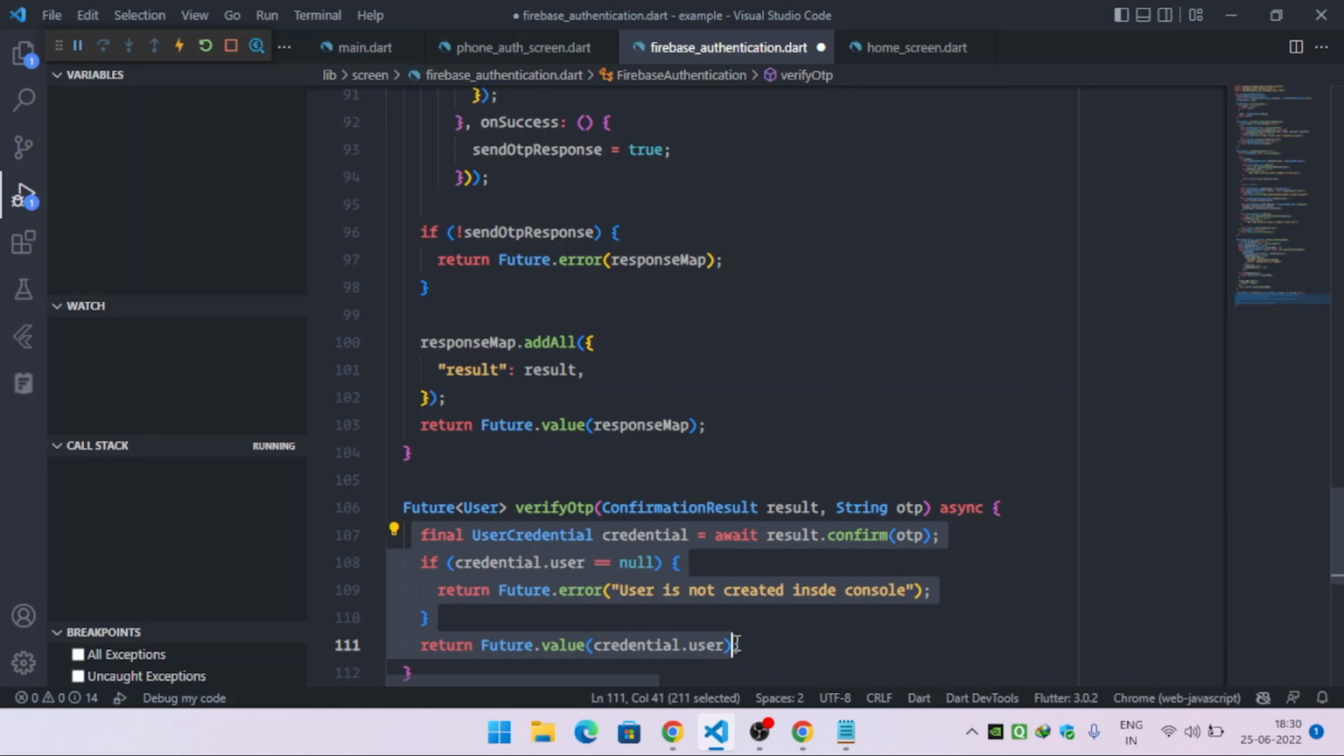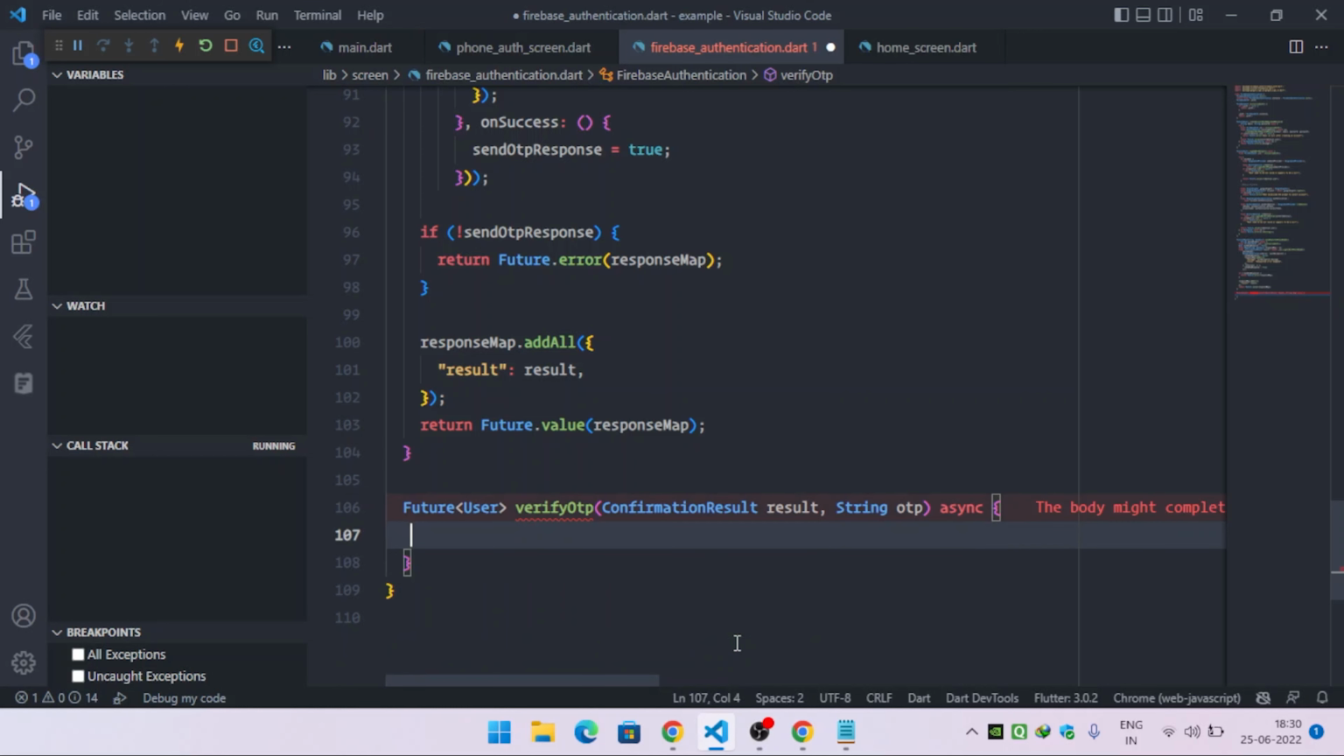When any exception happens, that is, the OTP entered by the user is not correct, we are unable to create the account inside Firebase console. So if any type of error happens while processing this function, we will catch all these exceptions inside the FirebaseAuthException, and for this we will use a try-catch block.